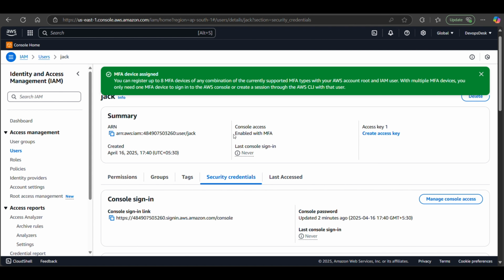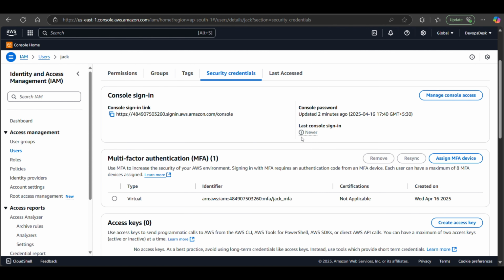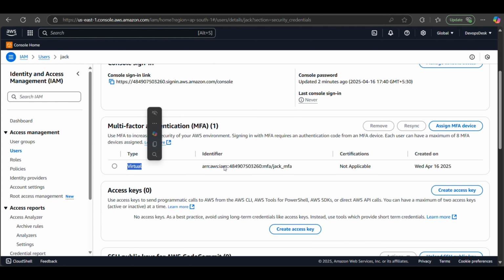Every login, Jack is required to log in with his credentials, username, password, and authentication code. That's it for this session. You have created an IAM user and secured it with MFA.